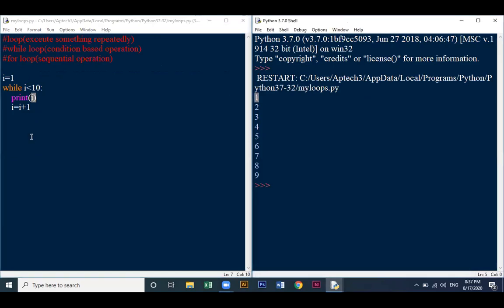After that, your i value will become 2 because I'm using i equals i plus 1. Whatever you have in i, I'm adding 1 to it, so i will become 2. Again, it will go back here and check the condition: is the value of i still less than 10 or not? Yes, 2 is less than 10, so it will enter the loop. It prints 2 on the screen. Again, it will become 3, 4, 5, 6.